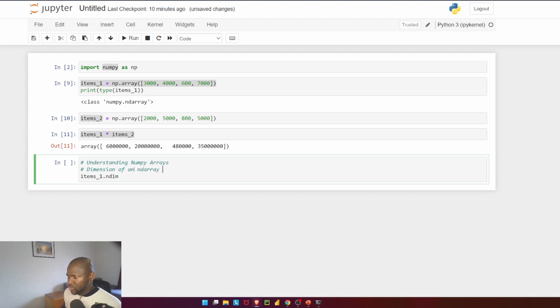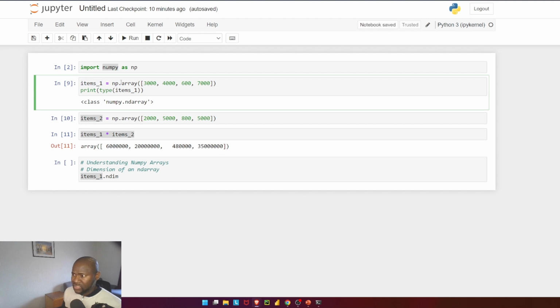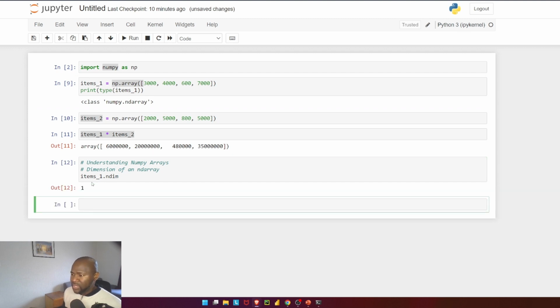All right, so to do that, we just do the name of the array, the NumPy array, which is in this case items_1, because remember we've converted this list into a NumPy array. So if I do items_1.ndim, I'll get to know the number of dimensions of this array. And the number of dimensions is just one.